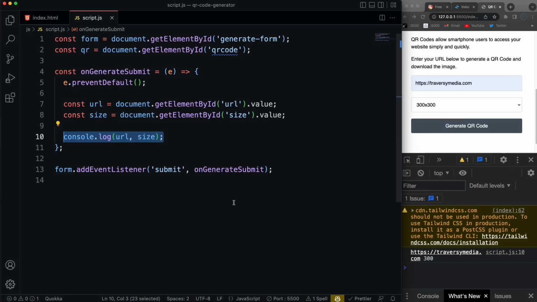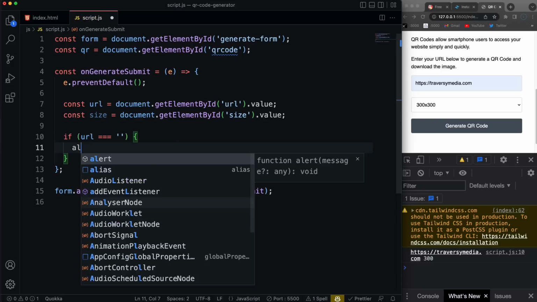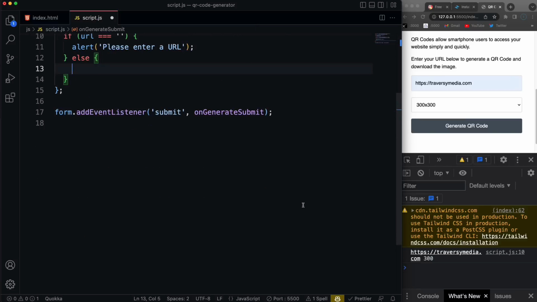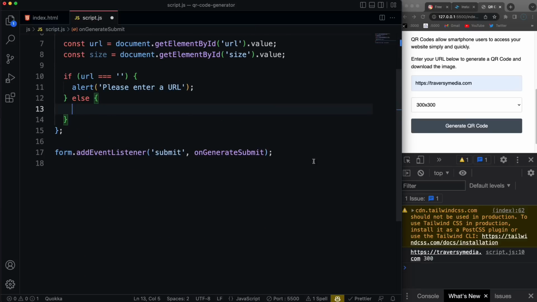So next thing, let's just do a little bit of validation here. We're going to say if url is equal to an empty string, then I'm just going to show an alert. I might add us a custom alert box later on, but for now we'll just do this. We'll say please enter a URL. Okay, and then else if they do enter a URL, I do want to show the spinner.